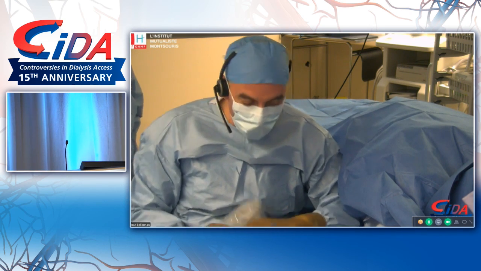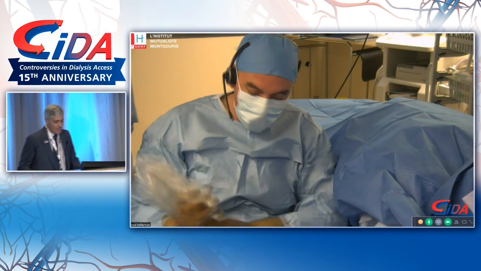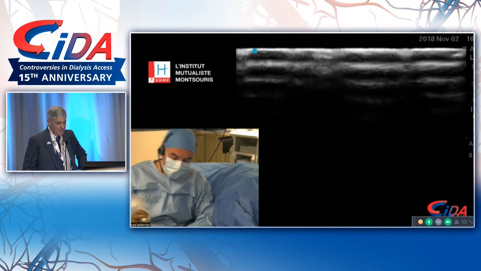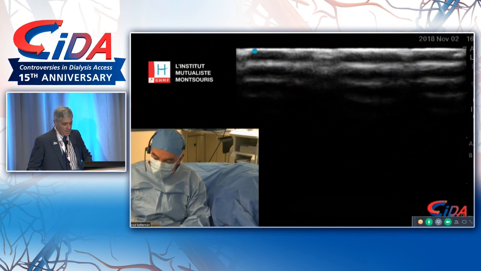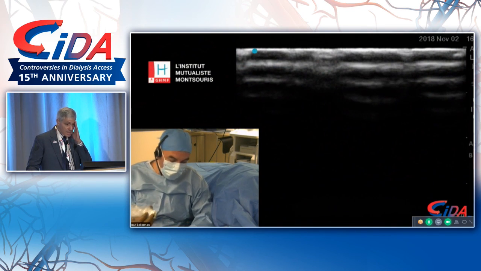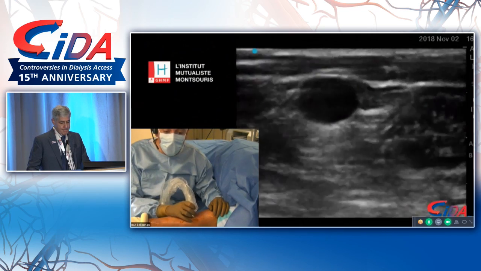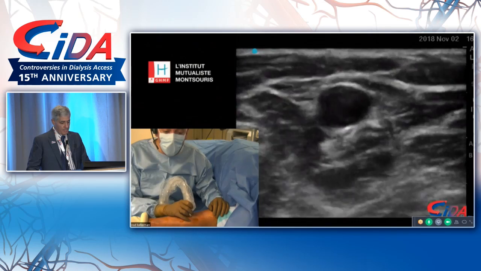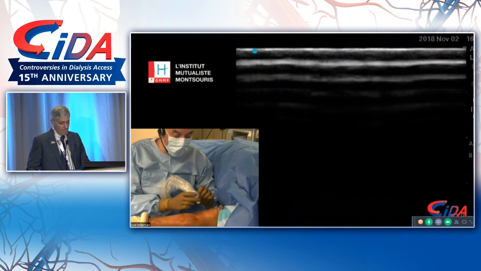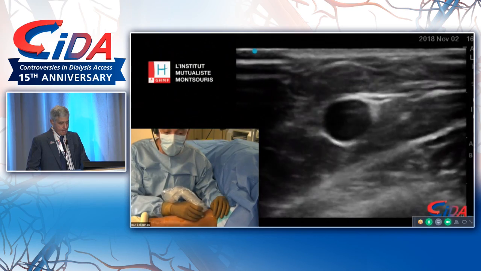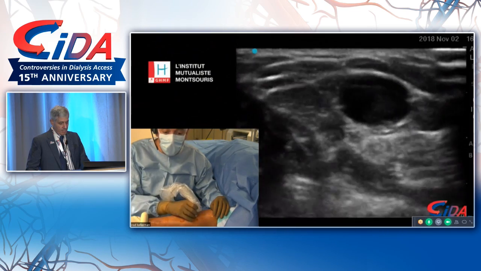And I'm going to show you a bit of the anatomy that we have here, and I will explain my algorithm for choosing one method over the other. So as you can see here, this is the cephalic vein at the arm of the patient, an excellent vein, kind of deep, about 5 millimeters in diameter.